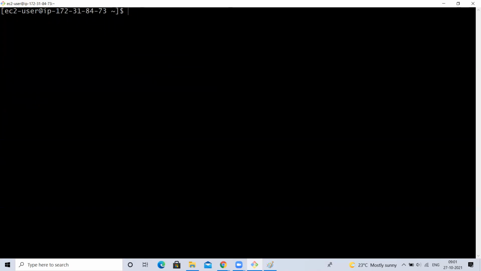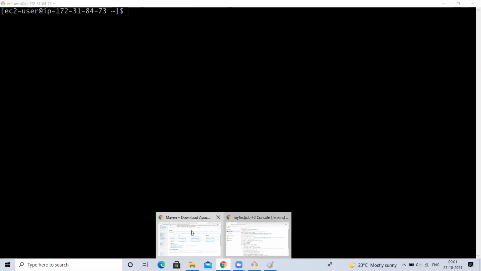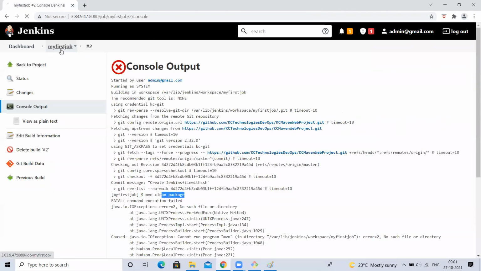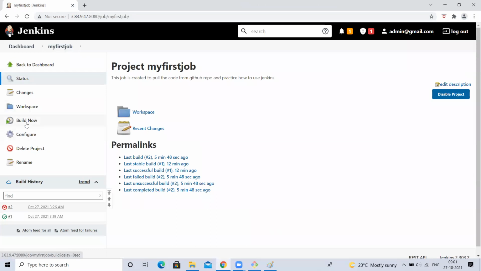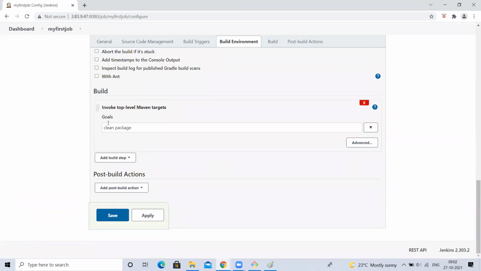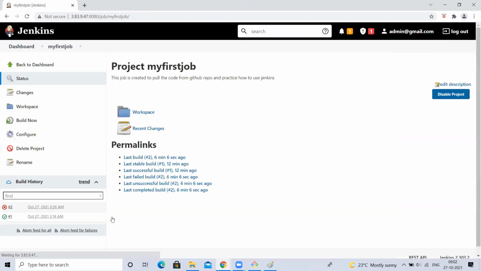Now let me go to my Jenkins job. So this is my Jenkins job. I'll try to trigger it now. I have set the Maven path, right? In my Jenkins job, I'm using clean package. Last time it was unable to understand the mvn commands because Maven is not there where my Jenkins is, so it failed. Now I configured Maven, so let me run the job.